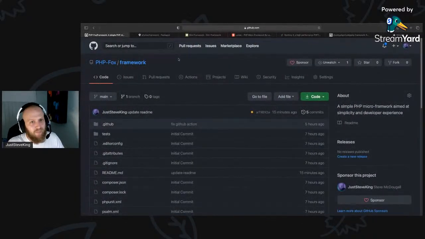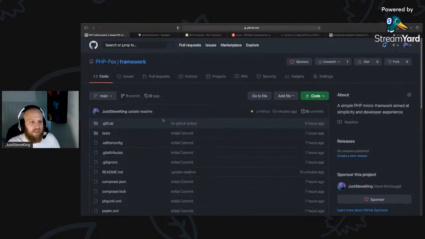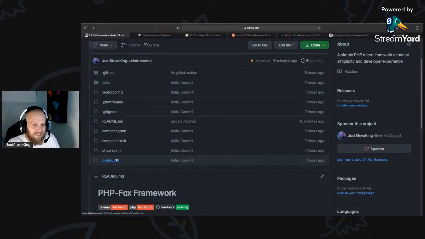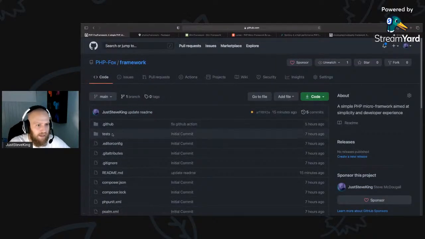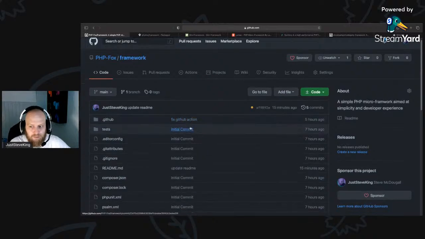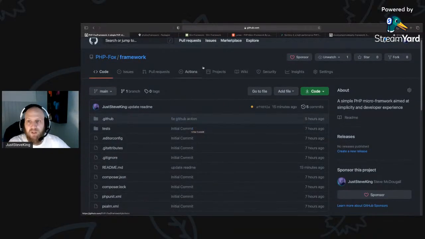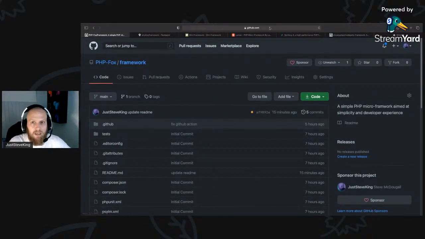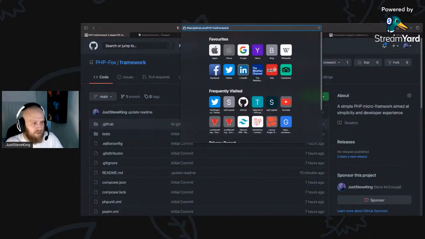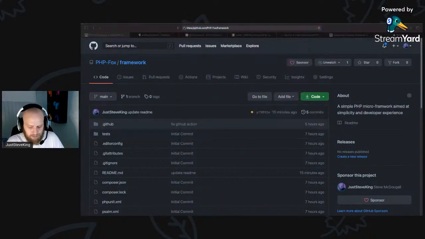So I've already created a repo for this. It doesn't have much in it other than your basic setup of static analysis, testing, your basic defaults of git ignore, git attributes, all the GitHub actions, and then obviously tests, which are all going to be driven by Pest PHP. Feel free to come along and have a look at this if you want to. I'm going to drop this in the chat quickly so you can see it.